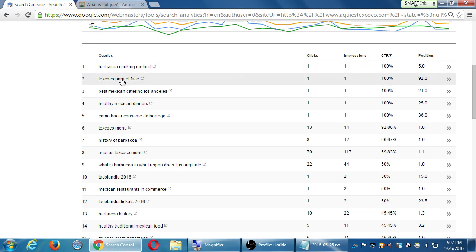In this particular time period, someone searched for barbacoa cooking method. They found the client and they clicked, 100% CTR. That's how you're going to get 100% if one person searches and clicks. Then menu history of barbacoa, 66% CTR. That was 12 impressions or 12 searches, and 8 of them were clicked. What is barbacoa? In what region does it originate? Someone searched for that. 44 people, 22 clicks, 50% CTR.